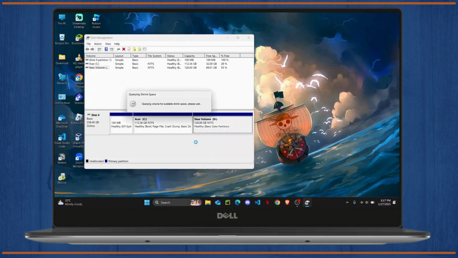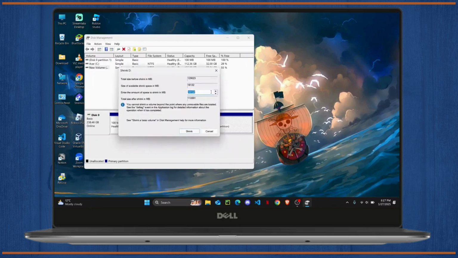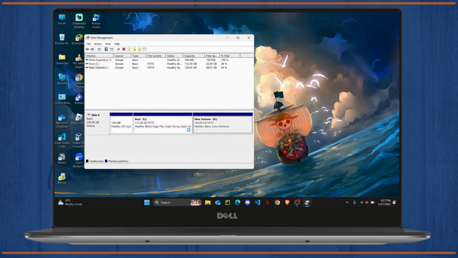So what it will do is it will scan the disk space and tell you the available space right here in MBs. So what you're going to do is, 1024 MB is 1 GB. So for example, if you want to separate out a 5 GB space, what you're going to do is roughly type in here 5000 MBs and then go ahead and tap on shrink.